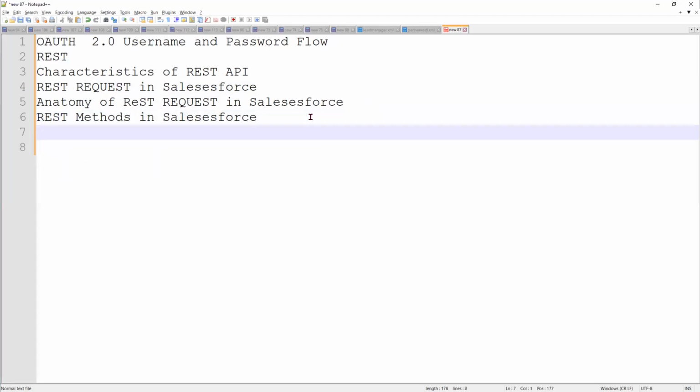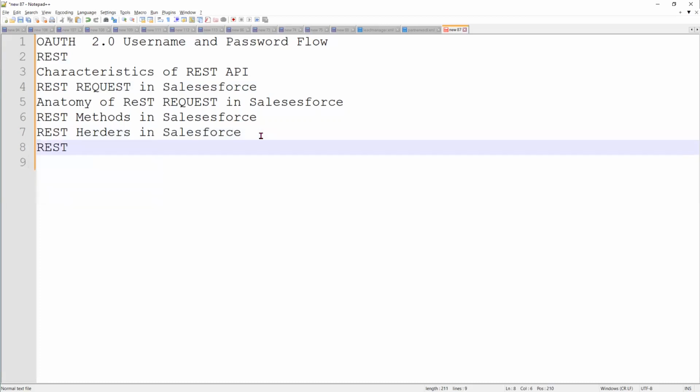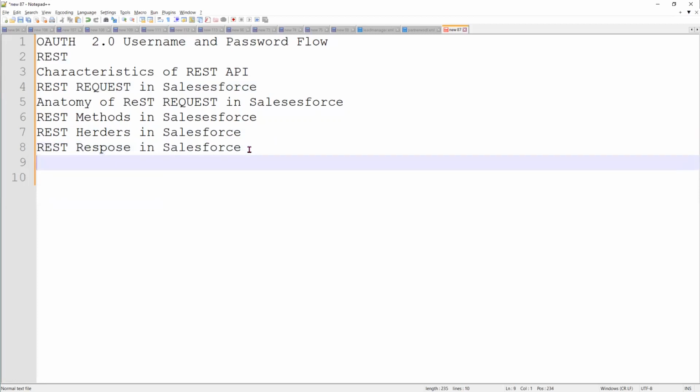Then we will talk about the REST header. Why do we use REST headers in Salesforce? What is a REST header and how can we use it? When we send a request, what response will we get? And what format will the response be in? Is it JSON format? Is it XML format? We will see that. And then we will talk about the HTTP status.